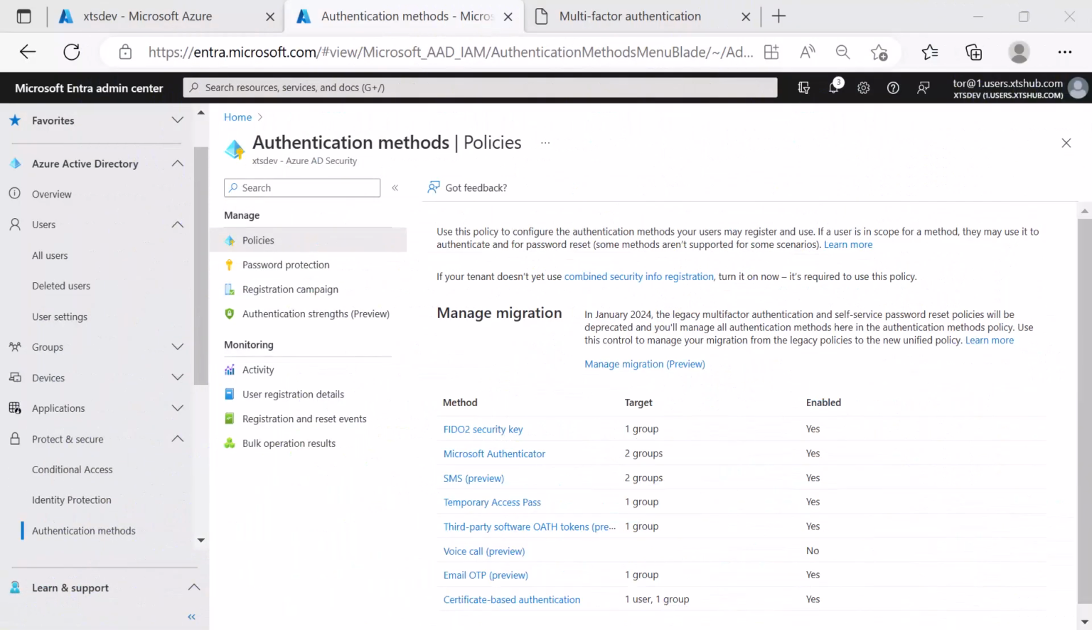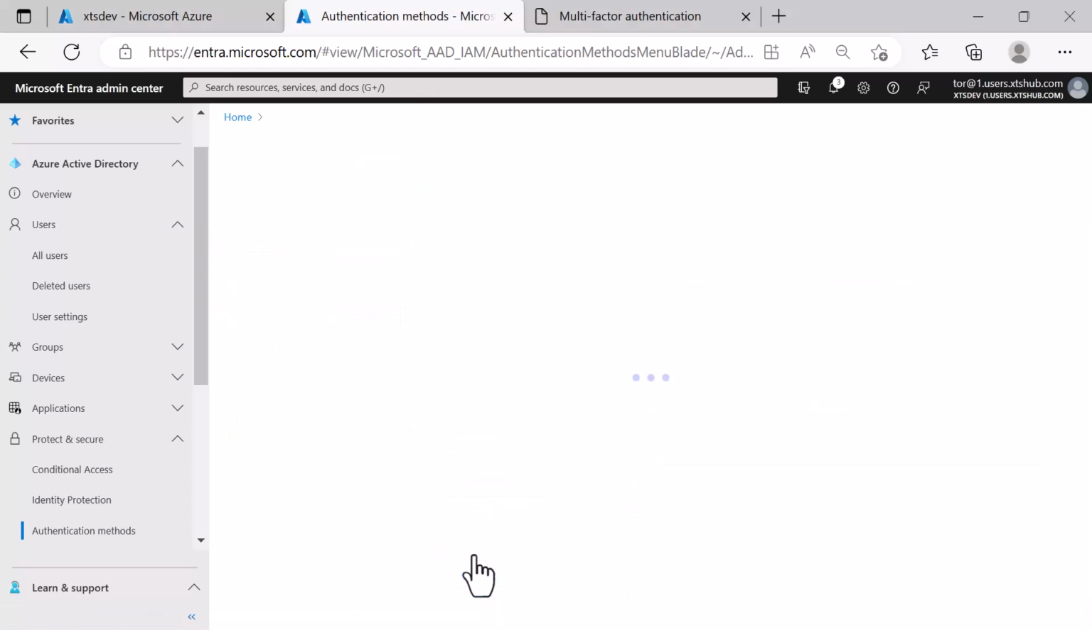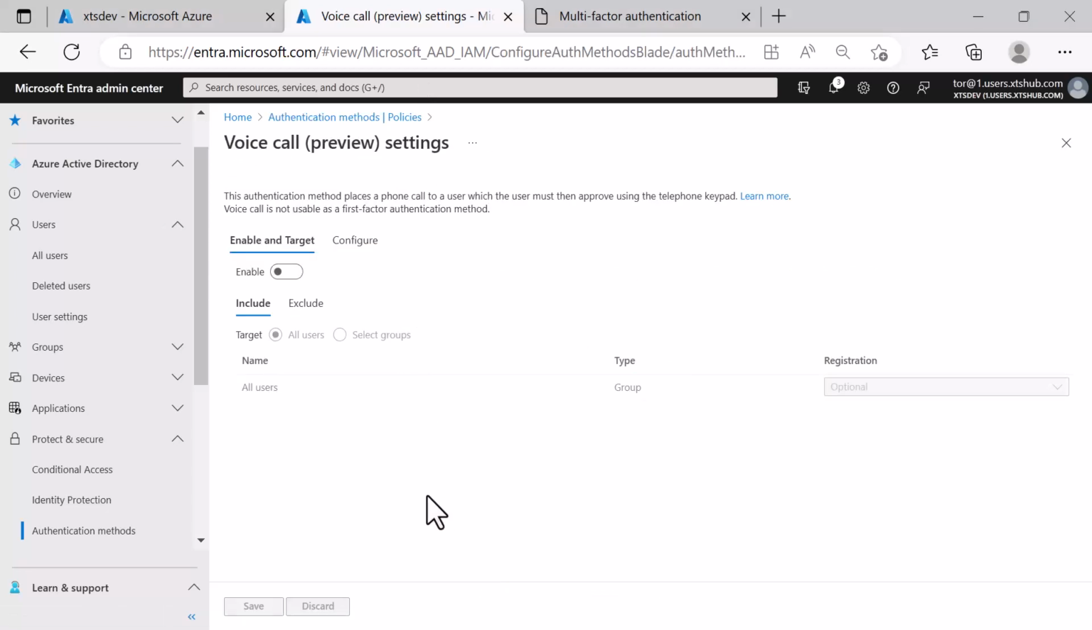Welcome to this section on the voice call method. Once again, I'm in the Authentication Method Policies. We go down to the particular method we're interested in here, and you'll see that it is currently not enabled. I could enable it, but the problem is I will not be able to save that enablement because this is not a paid for subscription.